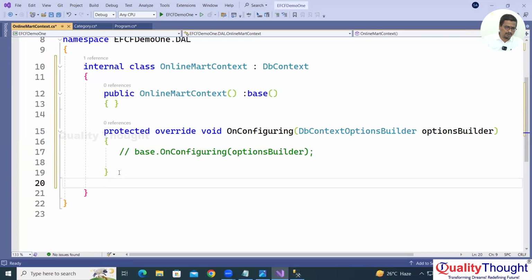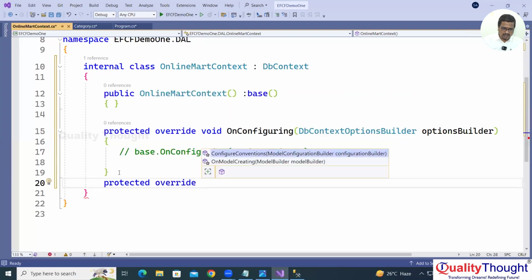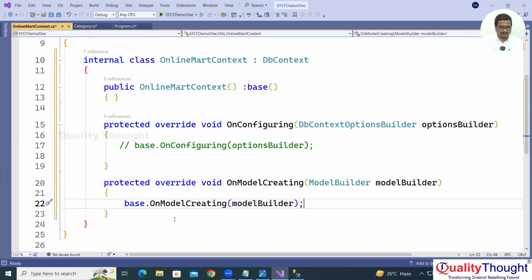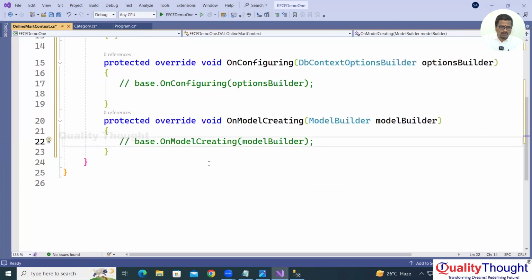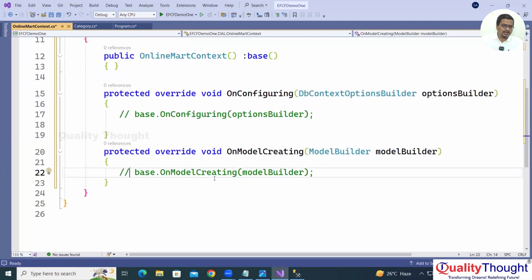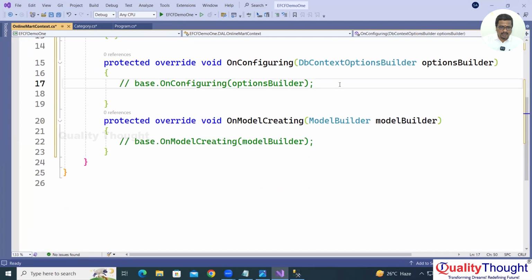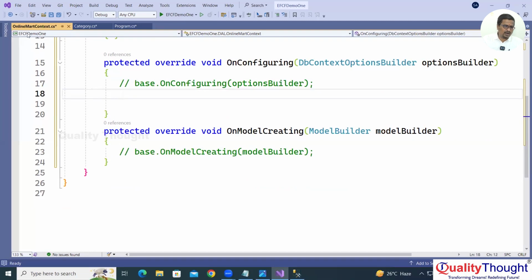Next one more method, protected override and OnModelCreating, this is another one. So these two are important for us, but right now we are not going to use this context class completely. Minimum code first, we are going to go with minimum code, okay. Now how is this context class going to connect with the database, right.